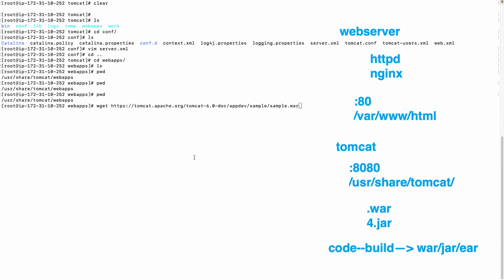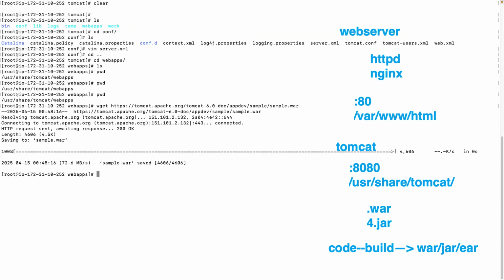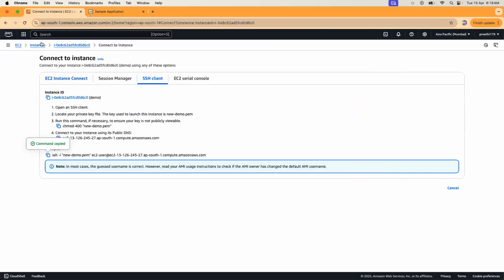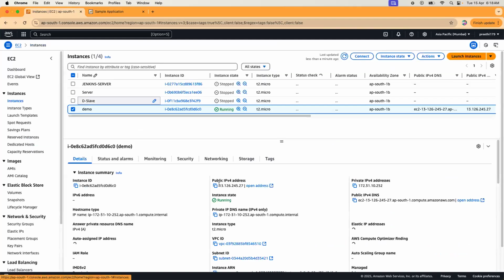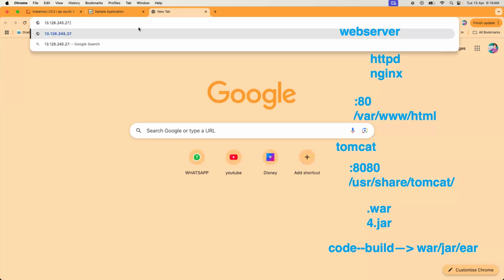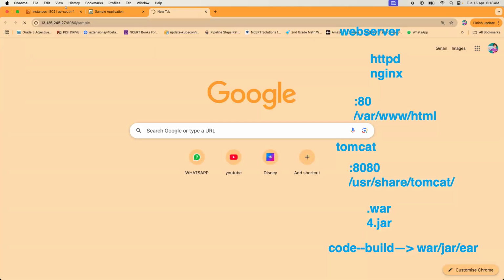So now let us run this. Do you see that sample WAR file? It's like a zip file, like an archived zip file. It would be automatically unzipped and extracted to a folder like this. So then what happens? If you hit this public IP on 8080 slash sample, the endpoint of the WAR file, you should see the application.